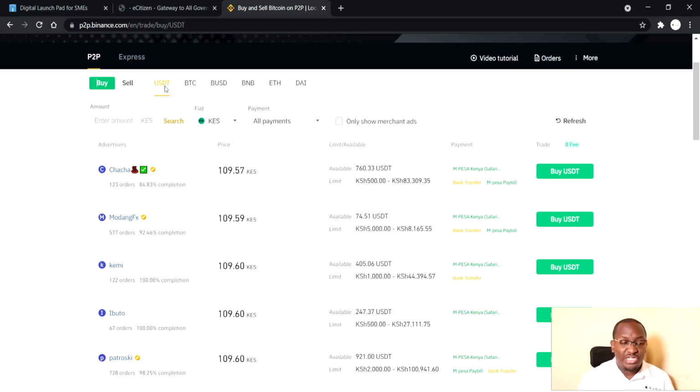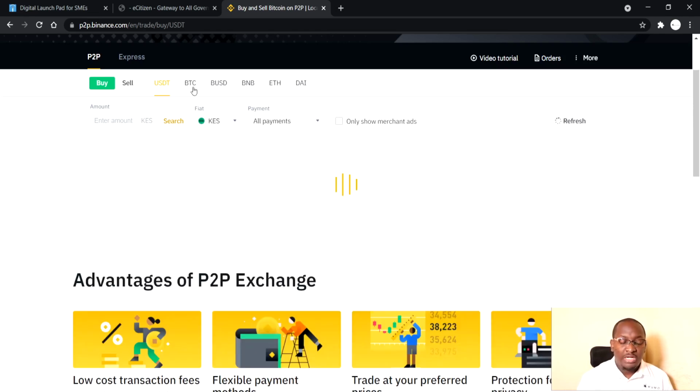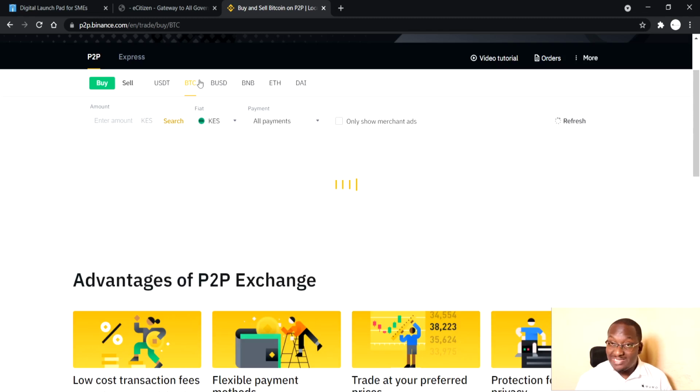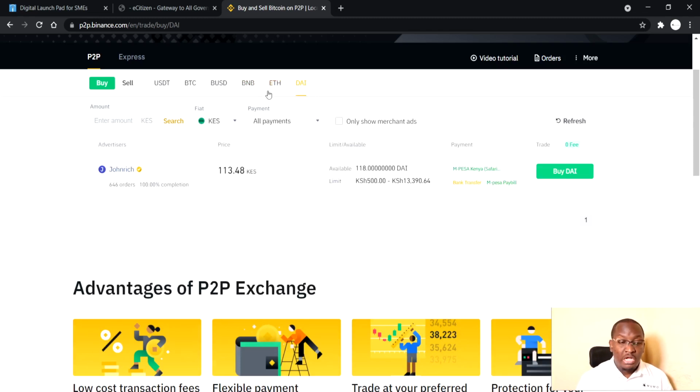So you can be able to buy USDT, which is Tether. You can be able to buy Bitcoin. You can be able to buy Binance USD. You can be able to also buy the Binance coin BNB. You can be able to buy Ethereum, and you can also be able to buy DAI. So here there are two types of coins that are actually here.